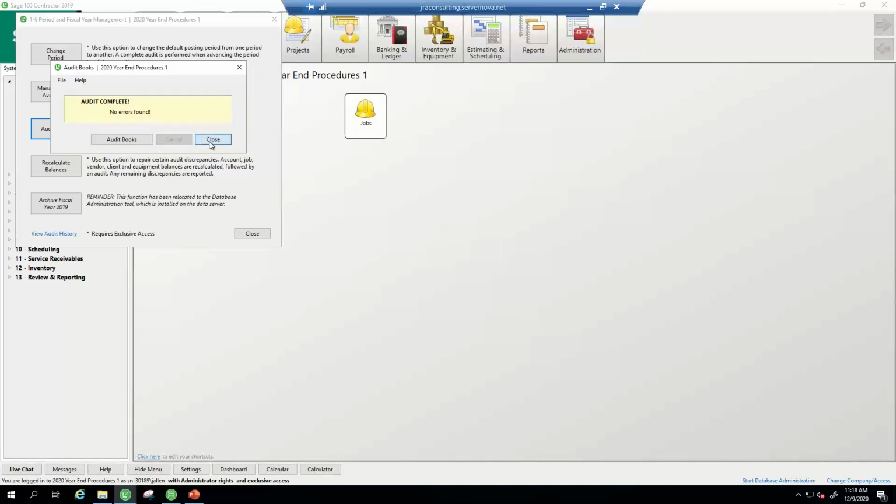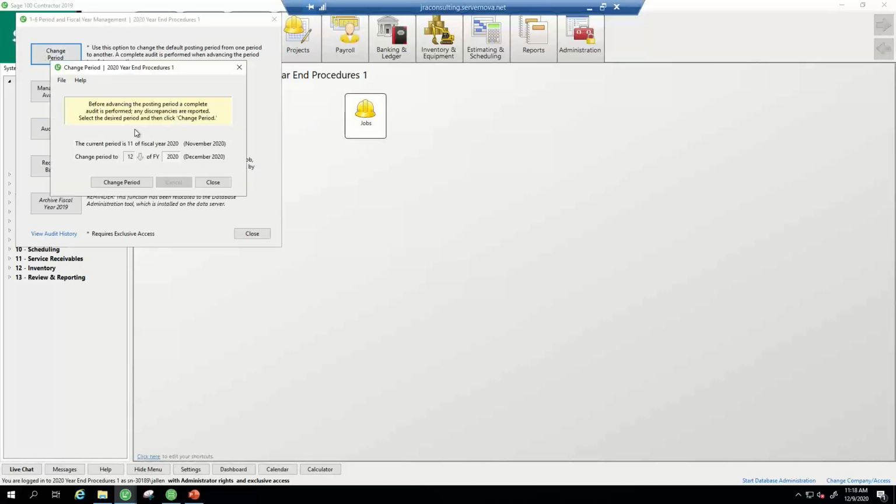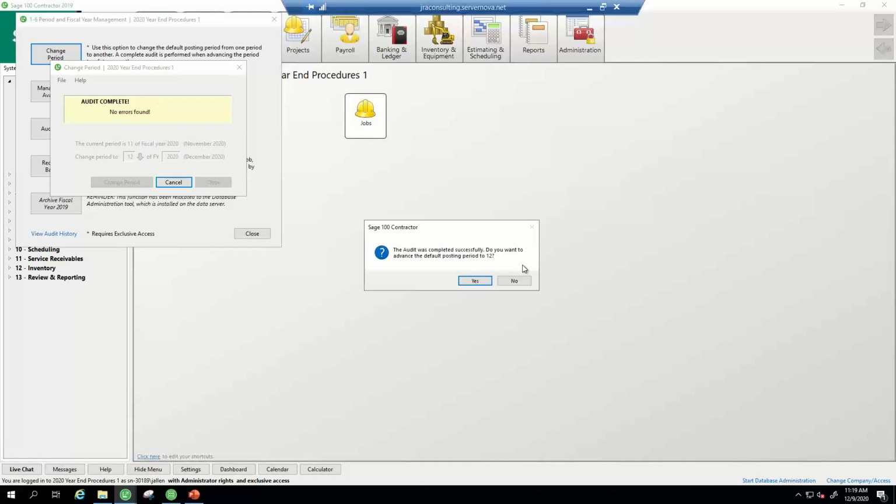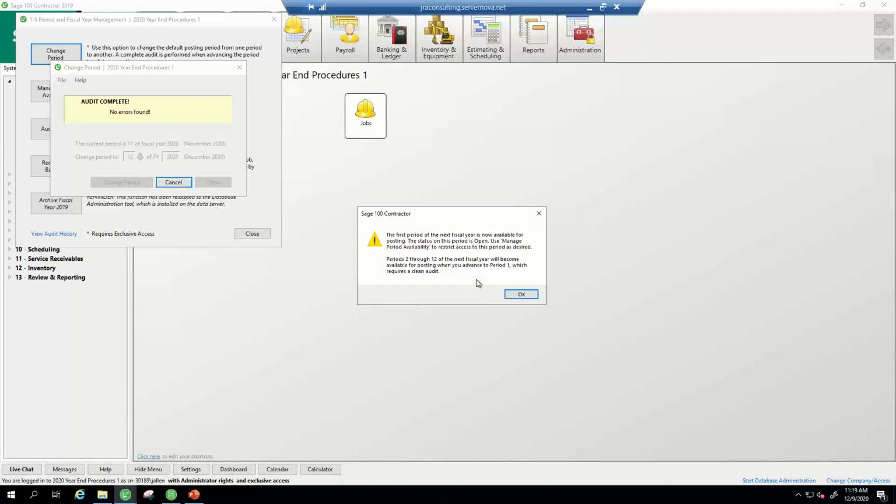No errors, complete. You can now go in and change your period to period 12 if you have not already done so. And it will say the audit again was done successfully. And this will now open the first period of the next fiscal year, so you can start procedures in January.